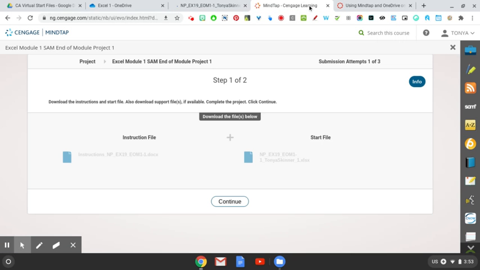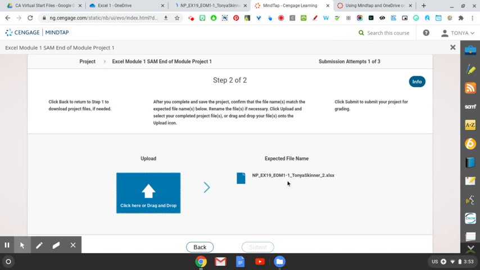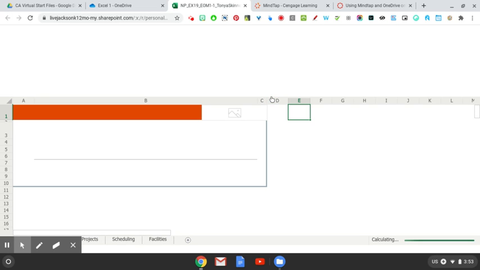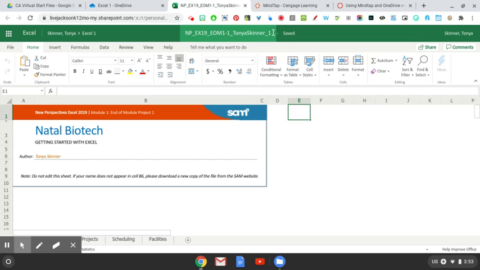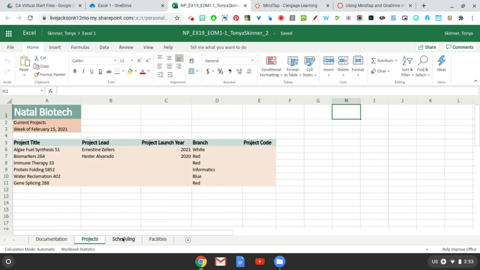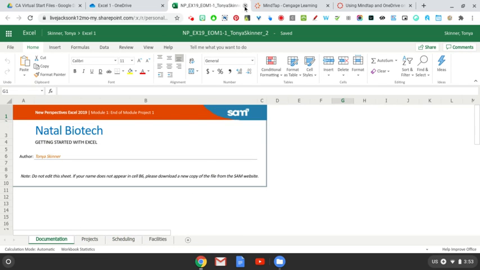In Mindtap, it's going to tell you what the finished file needs to be named, which is Tanya Skinner _2 at the end. So I can wait until it loads in here and rename it in the middle up here. So once you get it open in here, you can just go ahead and click up here where the little 1 is. Don't backspace everything, just the 1, if I can ever get my mouse over there. 2, and then click off. It will save automatically when you're in here, so at this point you're ready to go ahead and start working on the project. When you get your project finished, of course, you'll close it.